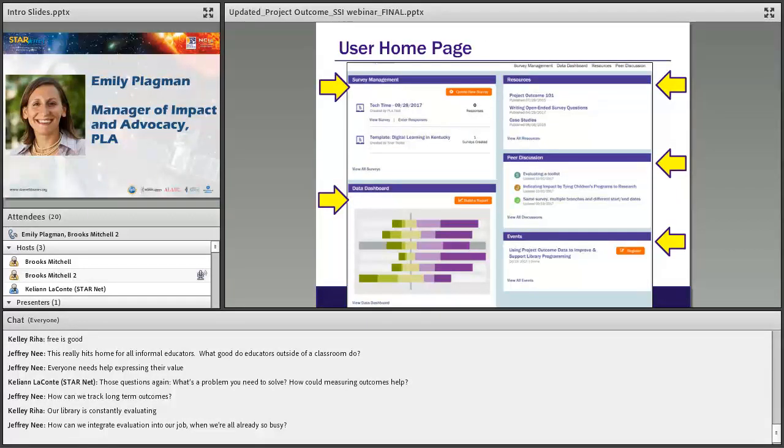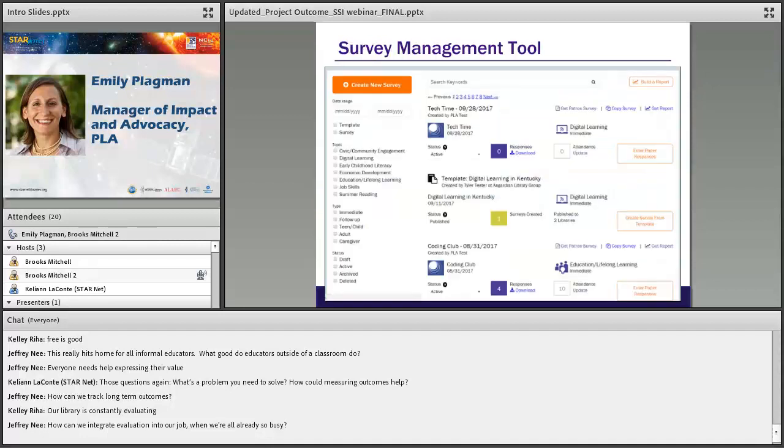Here's a snapshot again of the website, www.projectoutcome.org. And once you log on, it's really easy to access. On the right-hand side of the screen, you'll see the resources, peer discussion, and events. Those are available to anybody who registers. The survey management tool and data dashboards on the left-hand side of the screen are what are available to public libraries.